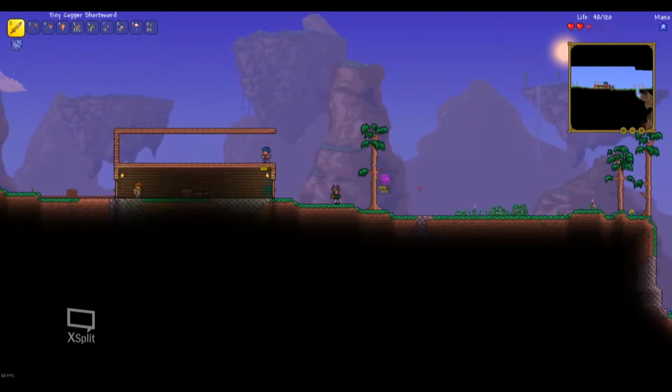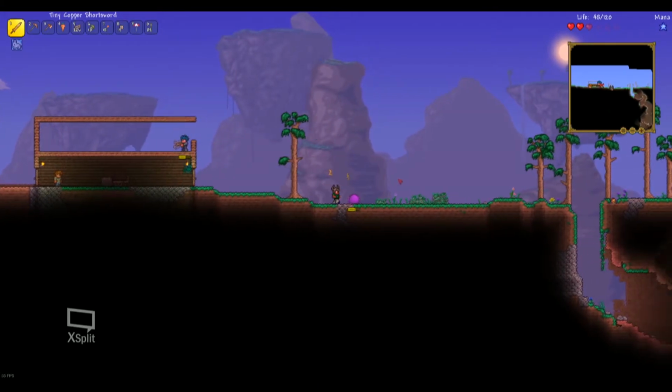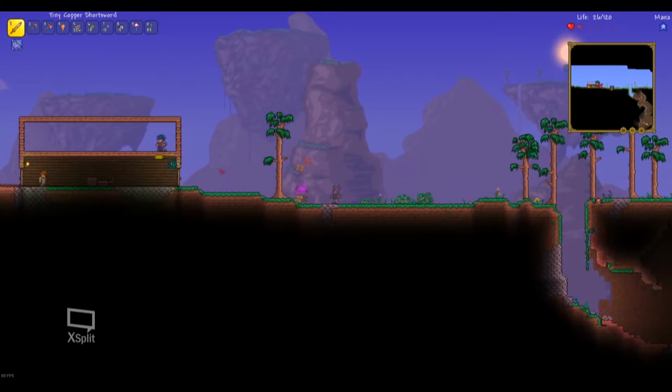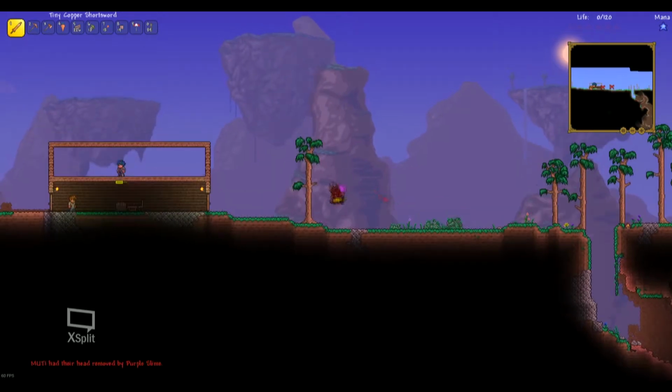Oh my god. I love copper shorts. I might just go back to the snow, get as much boreal wood as possible, and we can get some nice armour out of that.